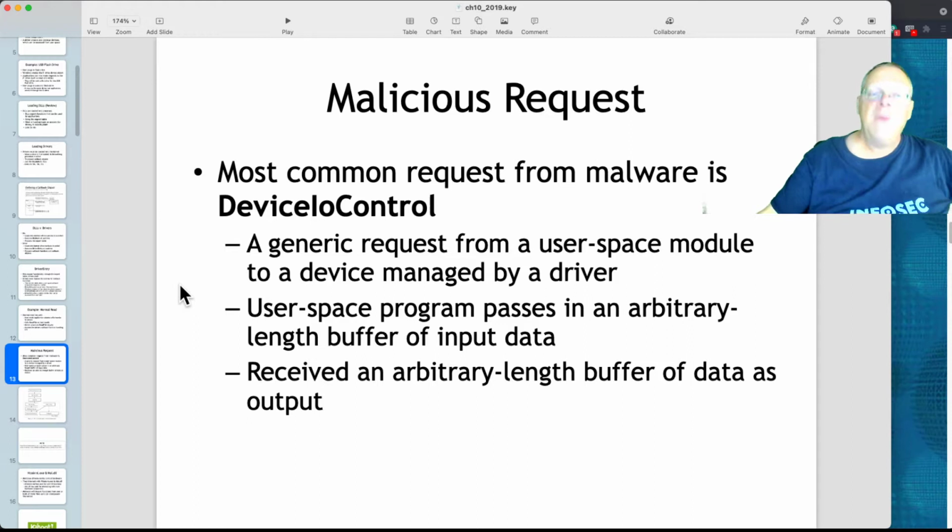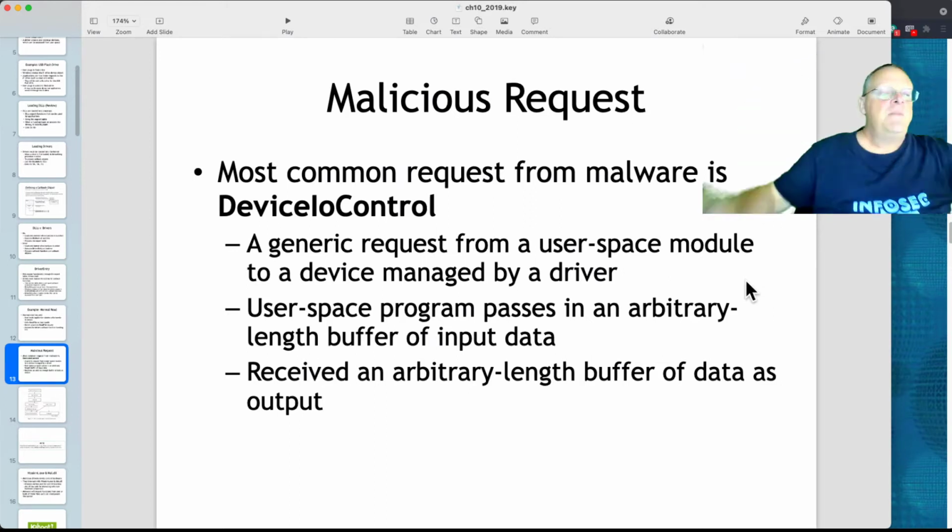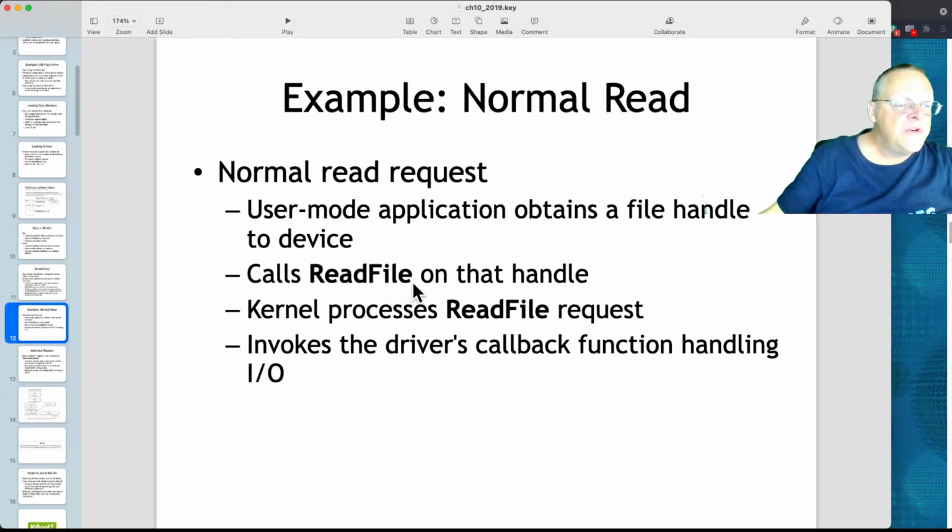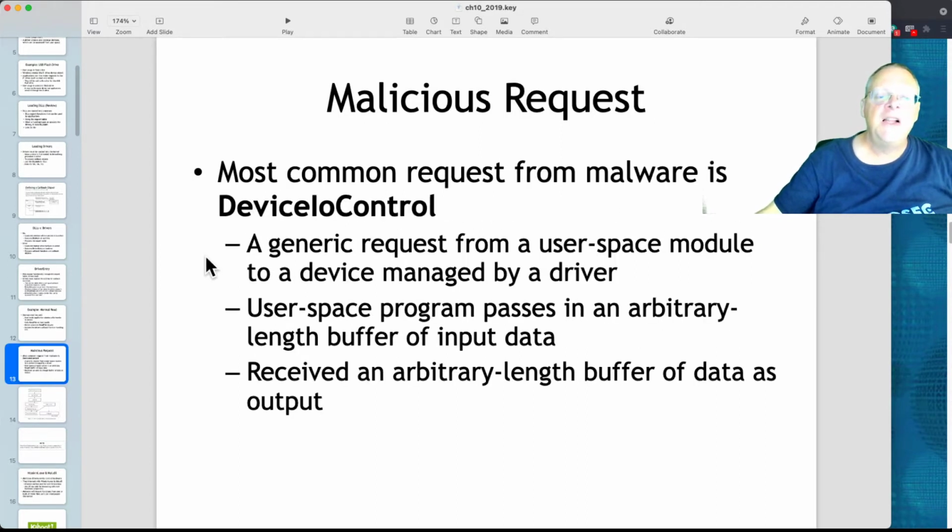So for malware, they often use DeviceIoControl. This is a generic request. And remember, the normal programs would use ReadFile. This is very much like the internet thing we've talked about in the past. There's a handy high-level call, which a normal author would use, but a malware author will typically use the less convenient low-level call, like DeviceIoControl, which can pass in an arbitrary bunch of data and get an arbitrary bunch of data back. So this can do read or write.